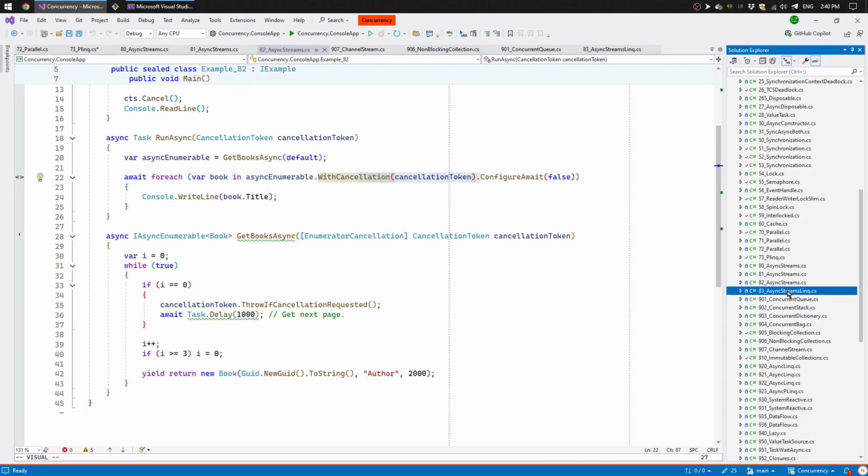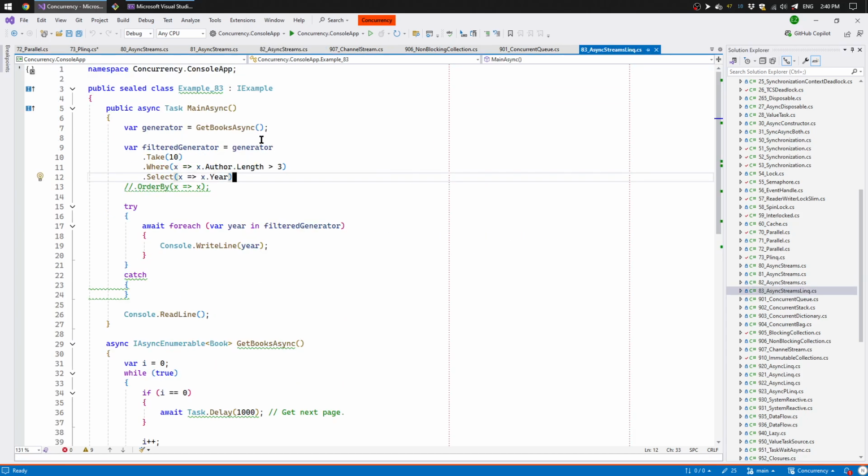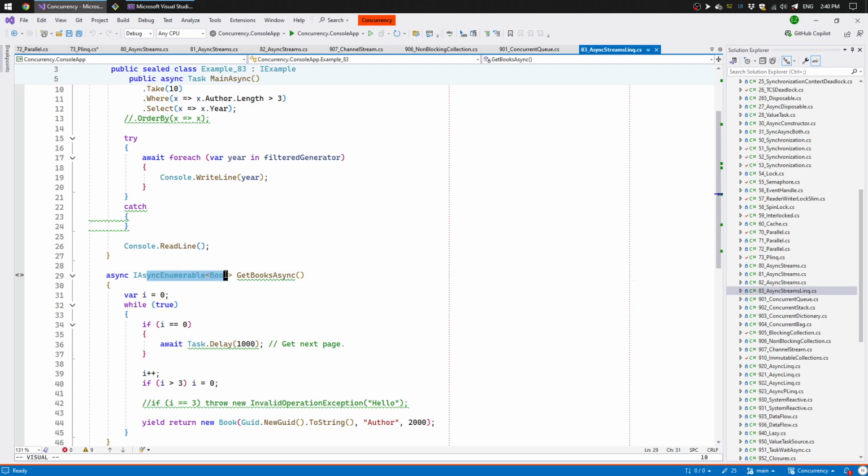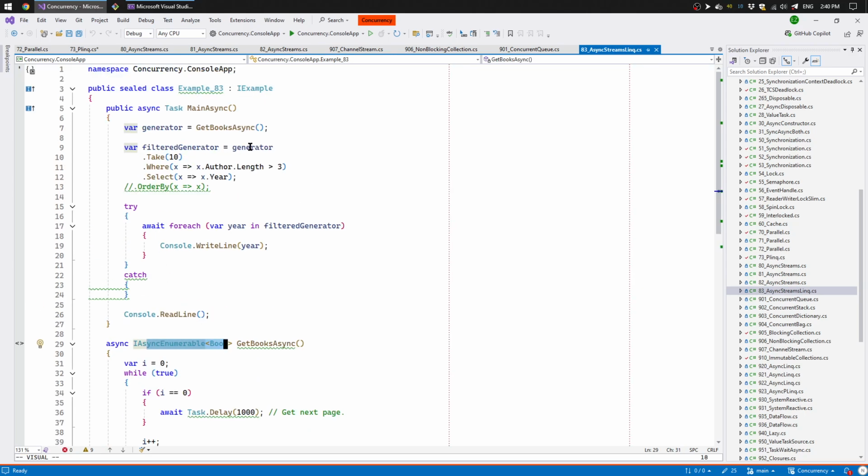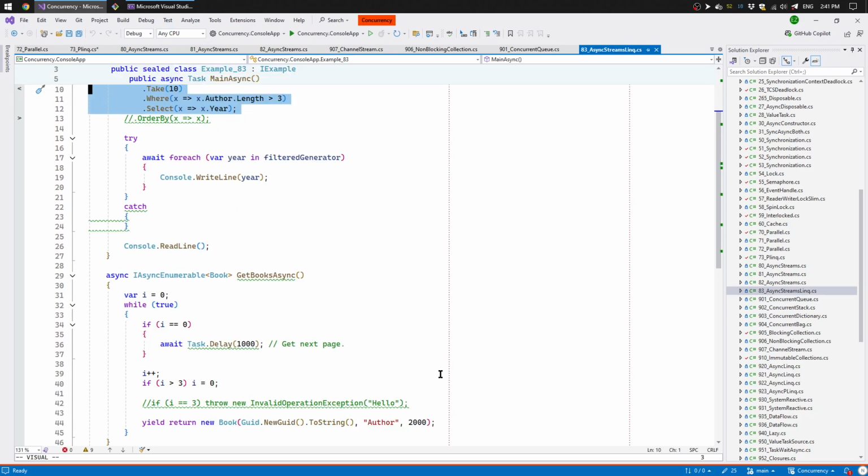Yeah, and in async streams, this is our async enumerable. I just wanted to show you that on async streams, we always can use all our LINQ methods that we are used to using, like take, where, select, order by, etc. We can use them all on the async enumerable.